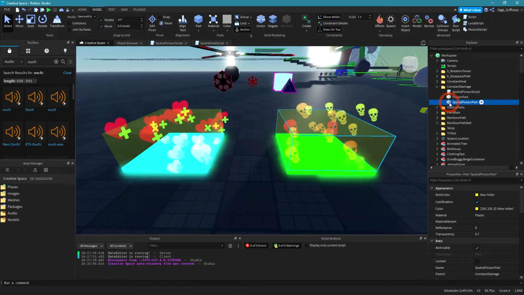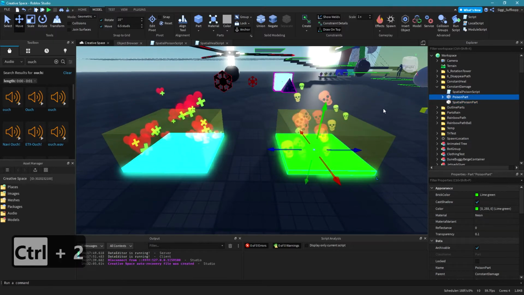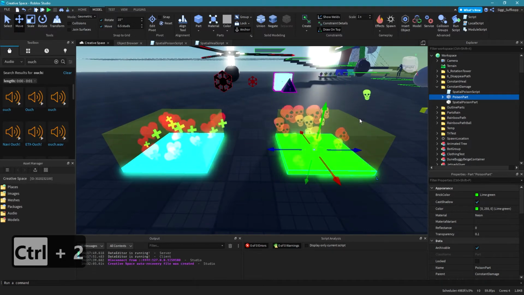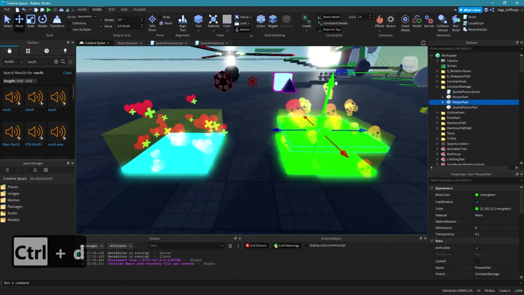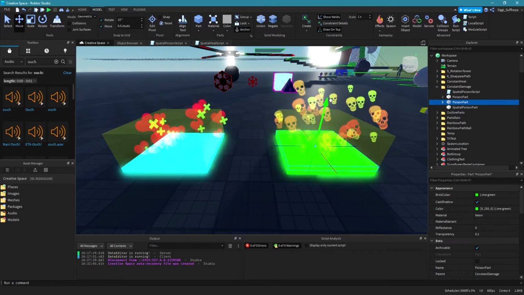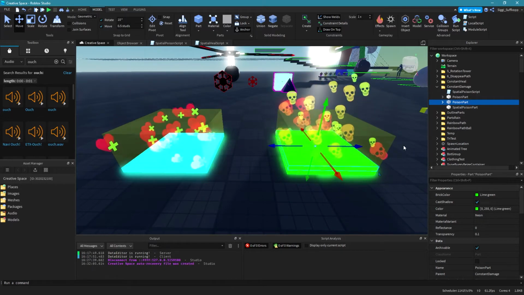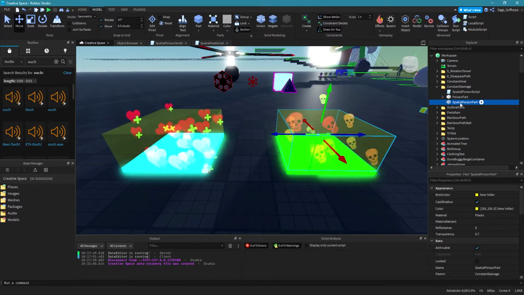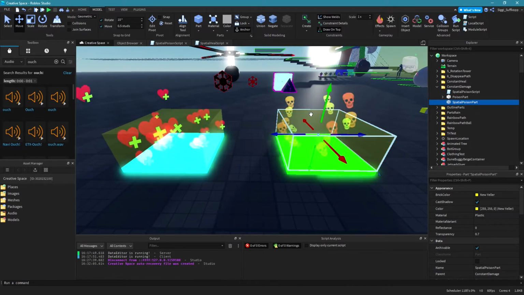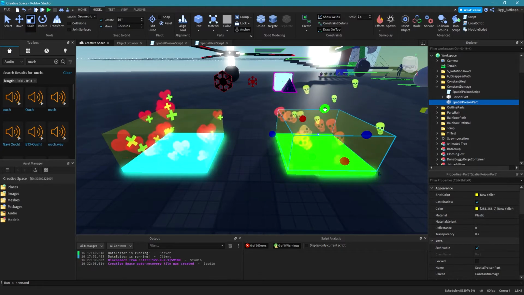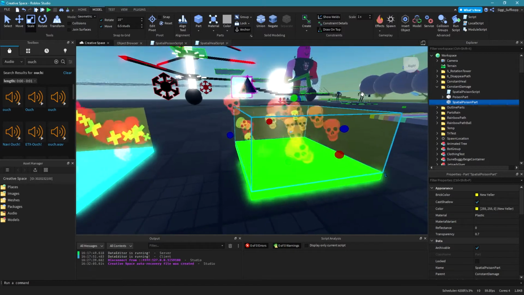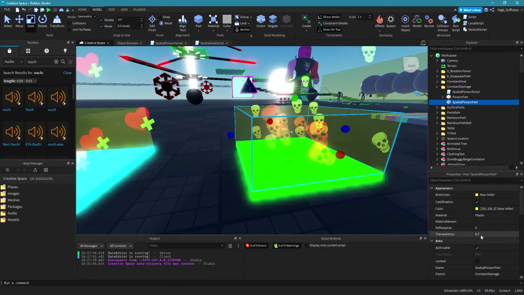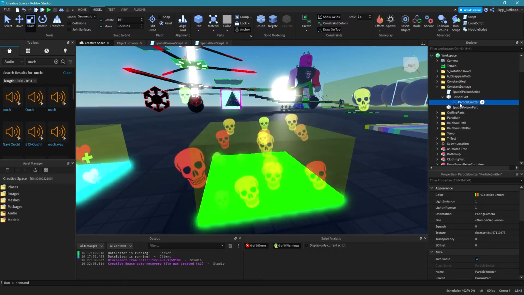After that, simply duplicate your poison part by pressing Ctrl-2, then Control D for duplicate, then you have two of them, and simply put this part on top of the first one. I don't need to do that because I already have my poison part. Then rename the second part to spatial poison part, and with Control 3 you have your scale tool, and then you can scale your part a little bit up. As color I have chosen yellow, and then I set the transparency to 0.7.